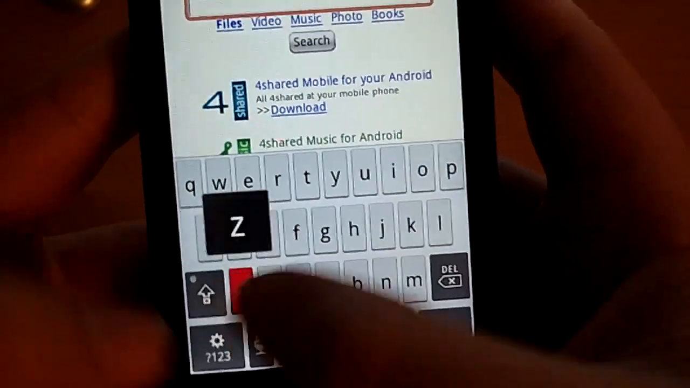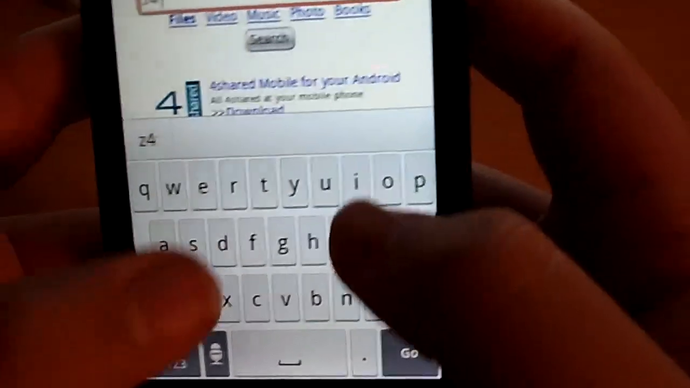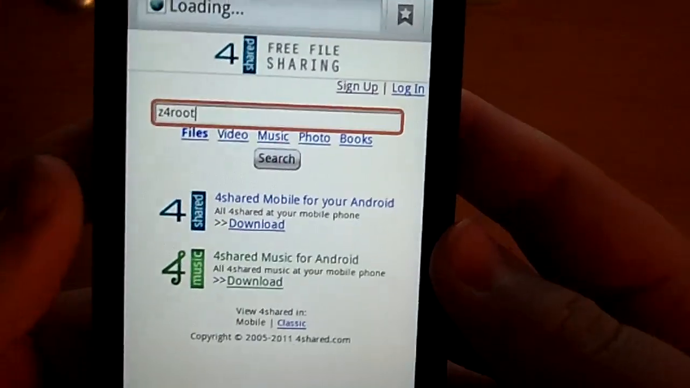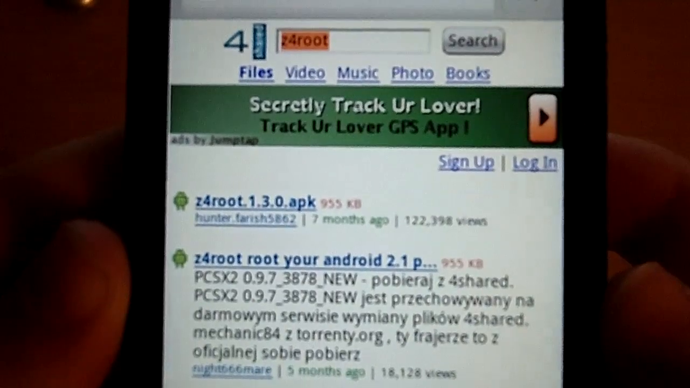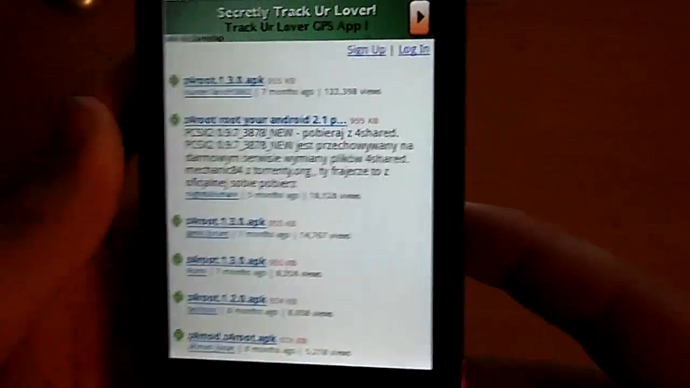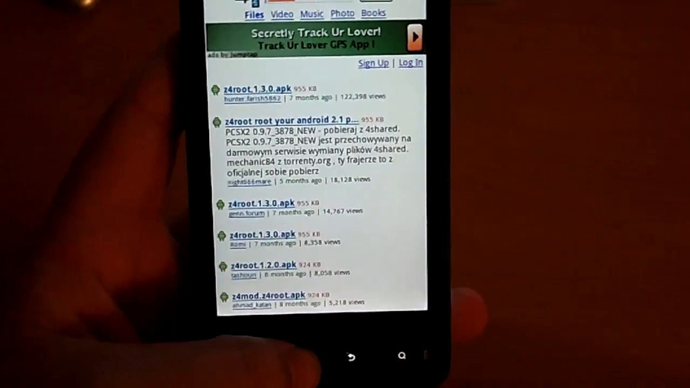Type in Z4Root, just like that, Z4Root. I don't know if you can see it or not. I'll have that in the description too so you can see. And then wait till it comes up, and the very first one, Z4Root 1.3.0.apk, so click on that, and then that should automatically start installing.